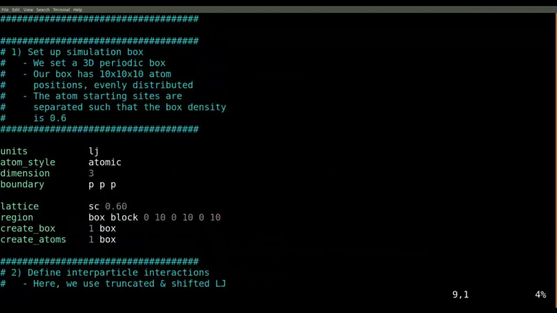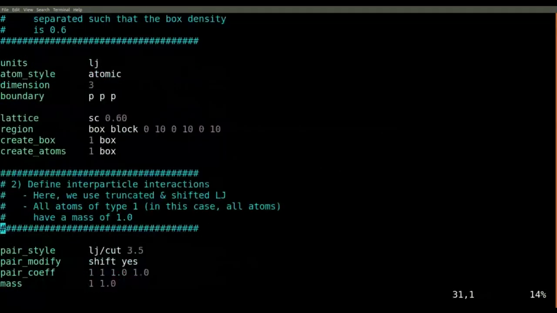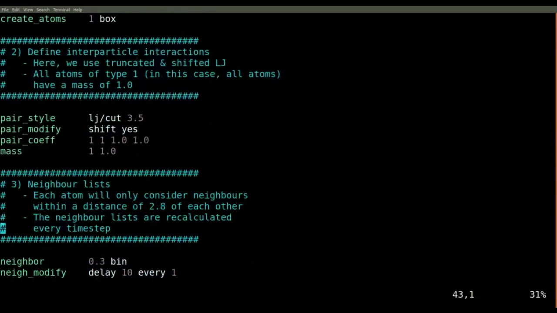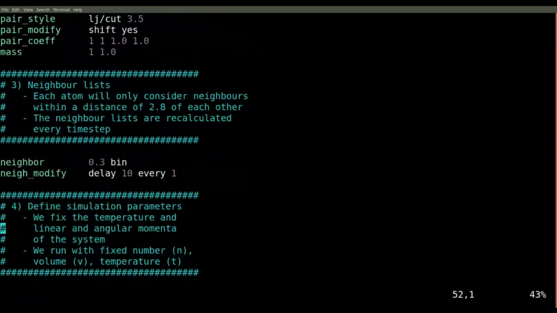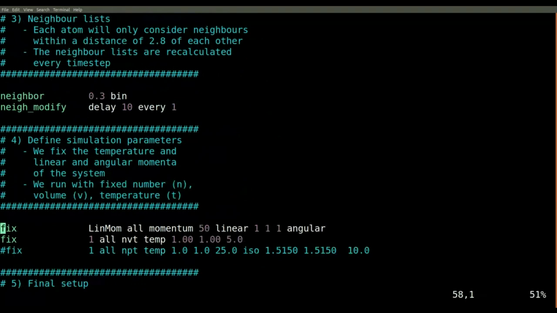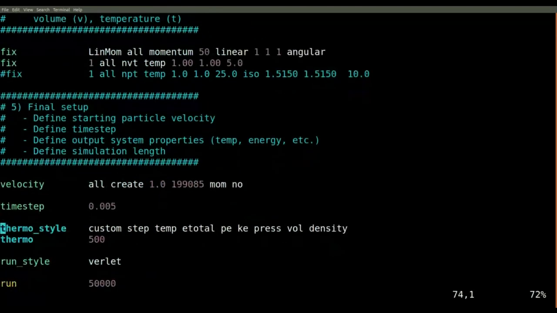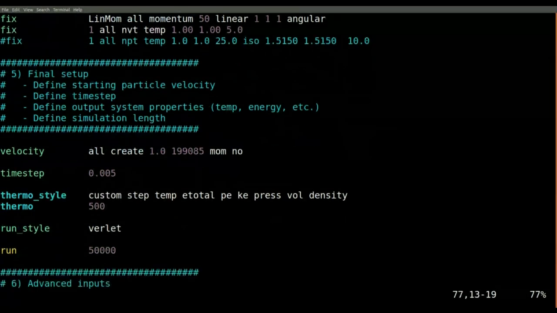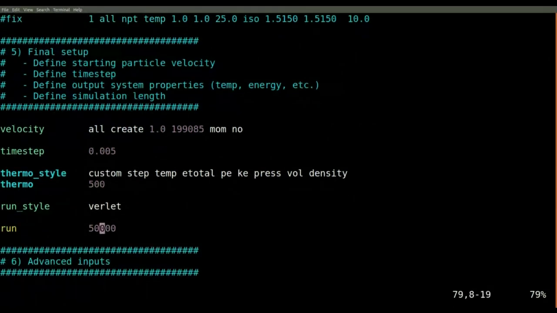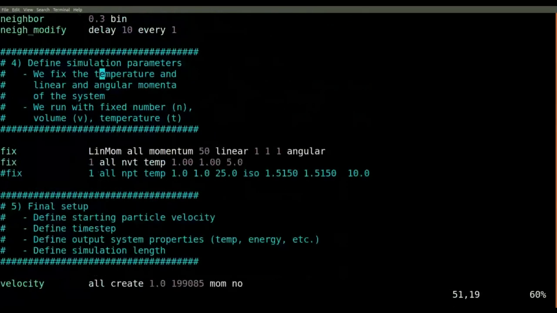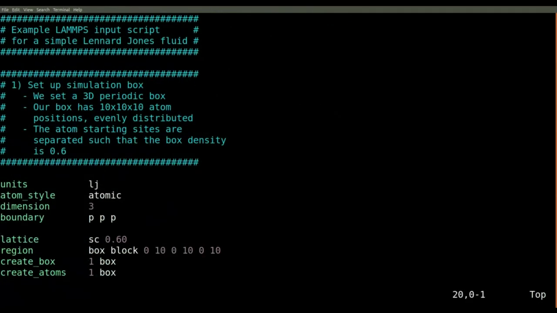Roughly speaking, you need to set up your simulation box, you need to define your interparticle interactions, you need to define your neighbor lists and how you calculate them, define the simulation parameters, what rules you are setting on your world, do a last few things of what you want the starting velocities to be, what sort of outputs you want. Notice that here you've got your step, your temperature, your total energy, your potential energy, kinetic energy, pressure, volume, density, the same things that we've output before. How do you want your system to update, and how long do you want your system to run? That is everything you need to define. That's it. That's all.